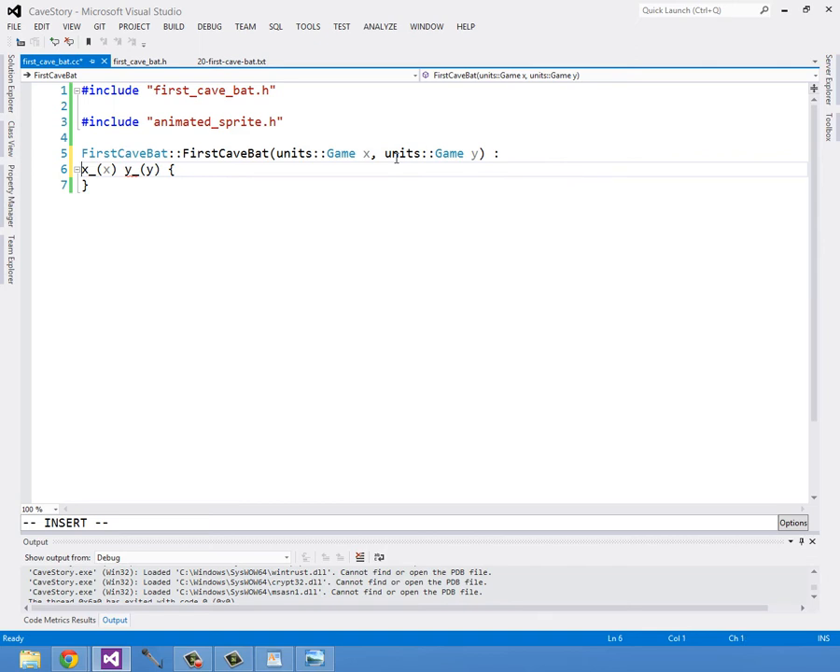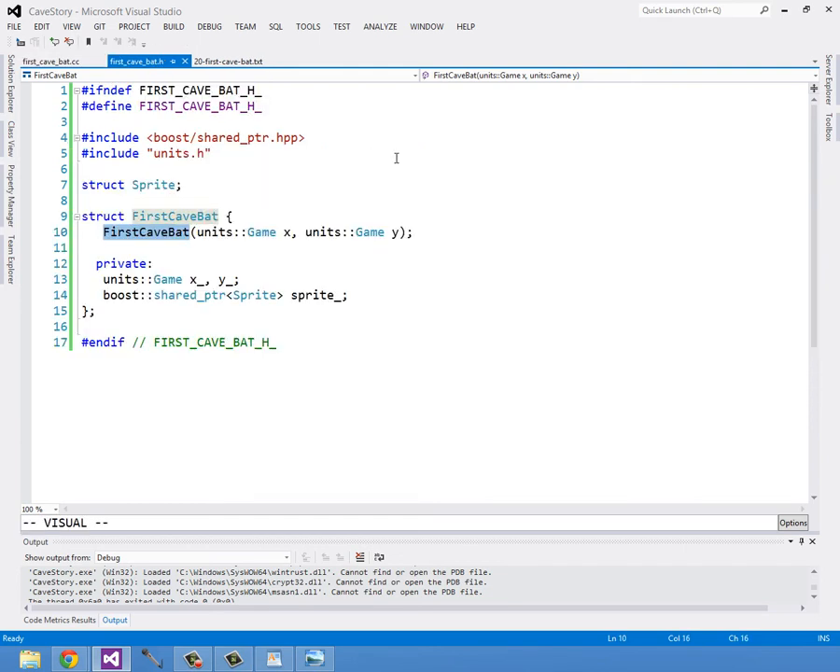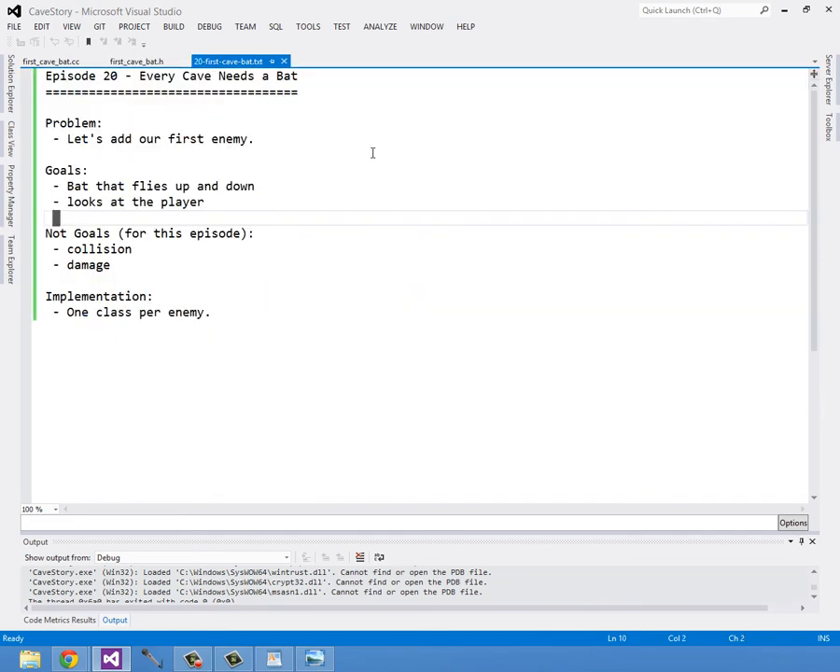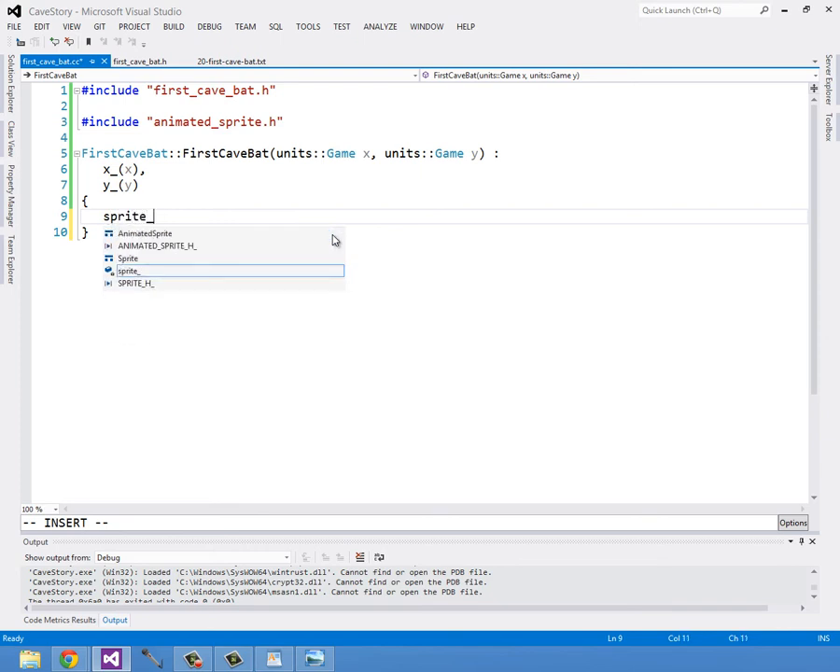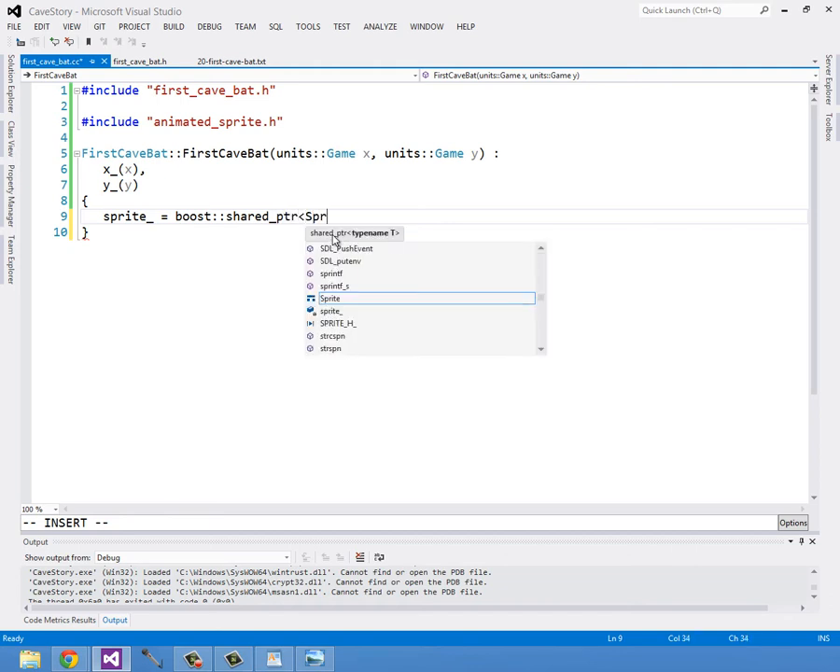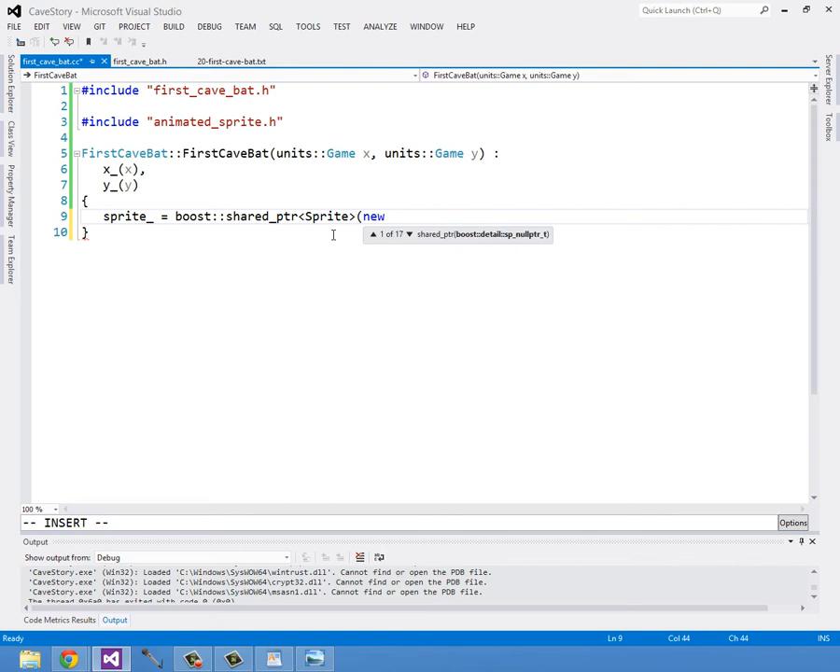And of course we need to, no, I don't like that. I like that better. Okay, there we go. So yeah, let's create this sprite. So that sprite over here is going to be a sprite, a new animated sprite.